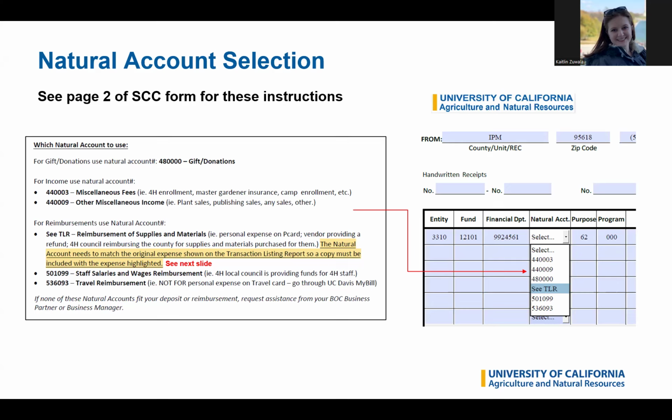Other miscellaneous income, 09, is going to be for plant sales, pub sales, any other sales. For reimbursements, you're always going to select the one that says CTLR, which is the transaction listing report. So this is for reimbursements of supplies and materials.